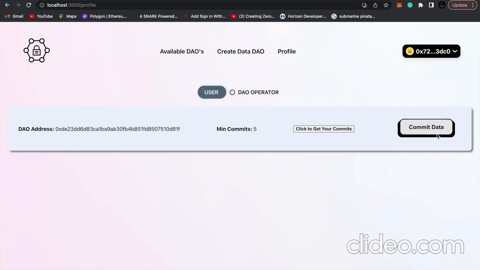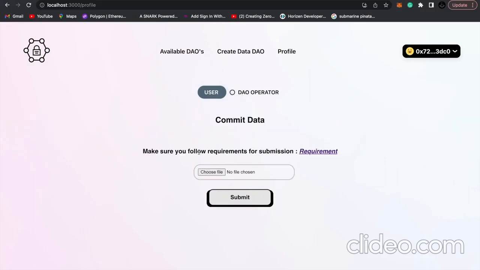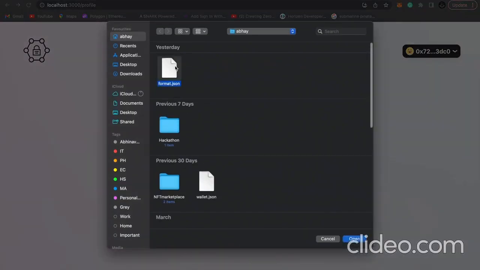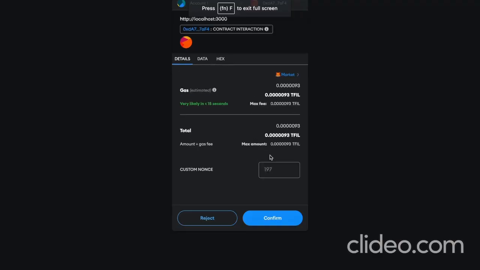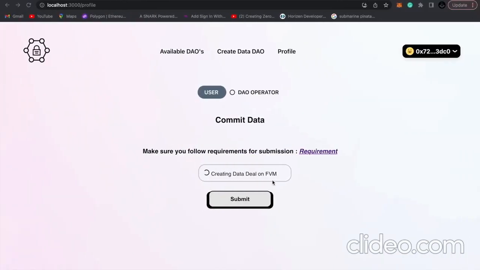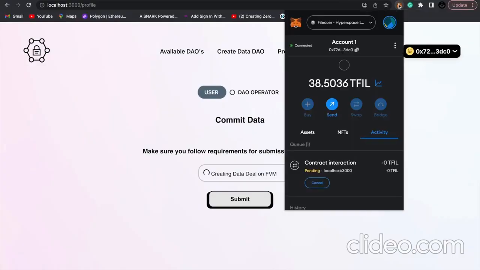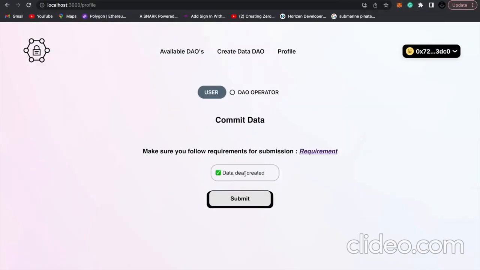So let's commit some data. Make sure you follow the requirement for submission that we saw earlier. Here we use filecoin.sol actor again, using the deal client contract. So we'll create the data deal on FVM again, and let's confirm the transaction and wait for it to go through. So the data deal has been created.